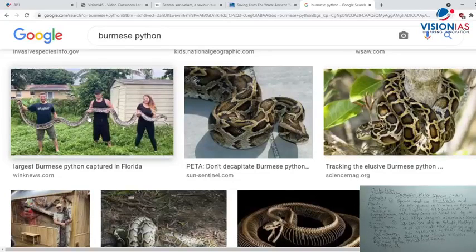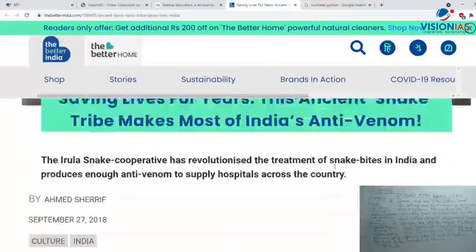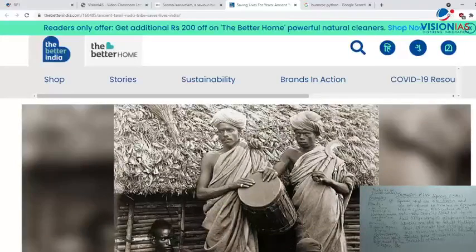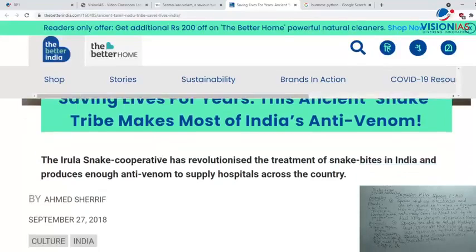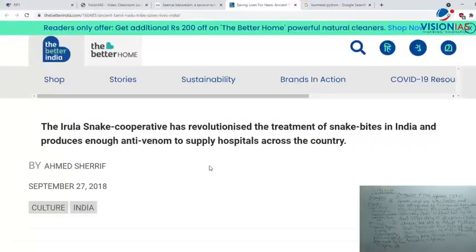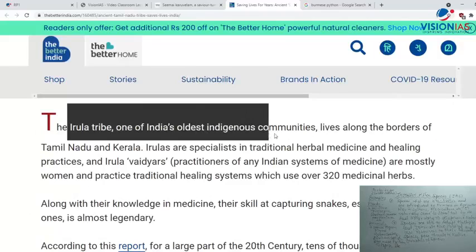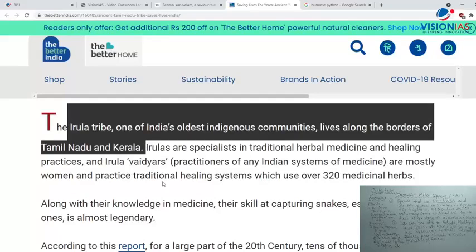Right? And I have said the Irula tribe man. This is an Irula tribe man. These are what you see, Irula men. Now Irula men here, saving lives for years, ancient snake tribe. Irula Snake Cooperative has revolutionized the part. Irula tribe, one of the oldest indigenous communities, live along the border of Tamil Nadu and Kerala. They are called the Vaidyars, right? Vaidyars and all, Indian system of medicine there.